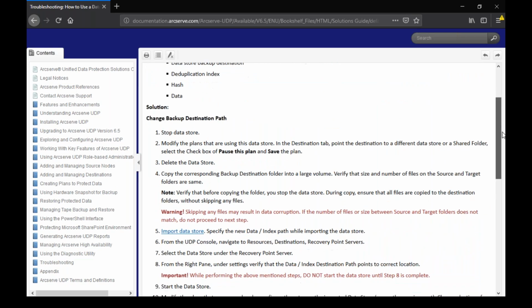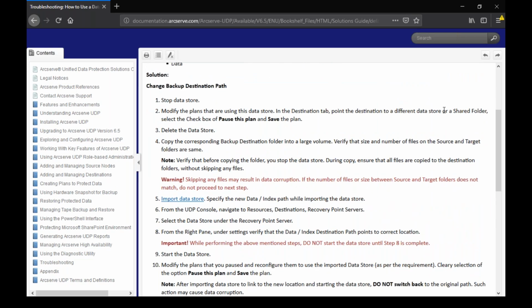So the first step is to stop the data store. Before you stop the data store, make sure there are no active jobs like backup, replication, or any restore jobs, and then stop the data store. Modify the destination path and point the destination to a different data store or a shared folder. Select the checkbox, pause this plan, and save the plan.